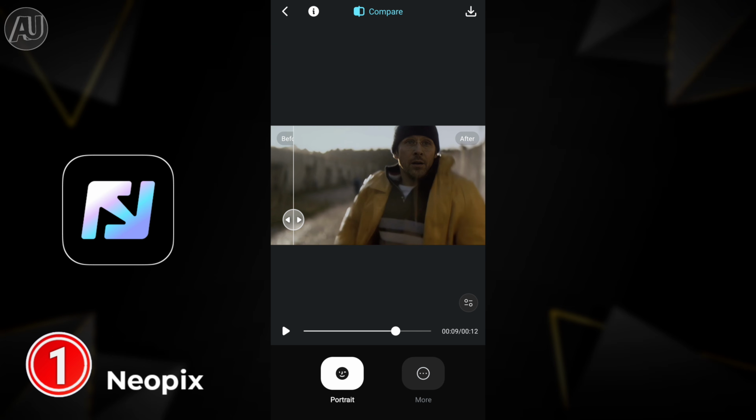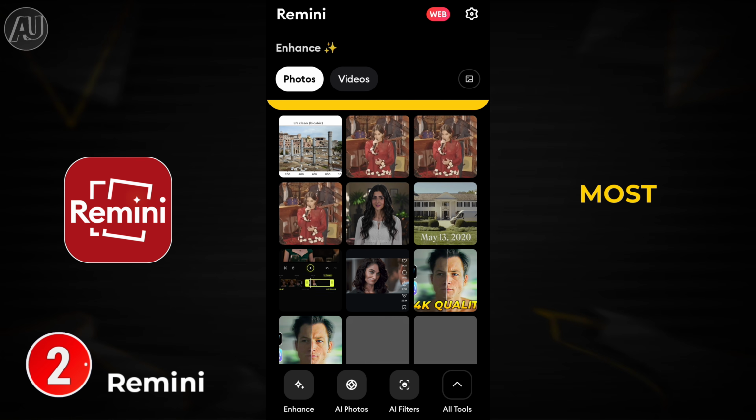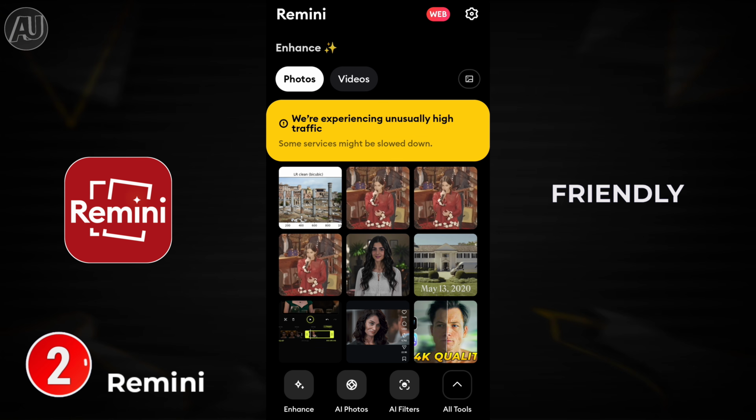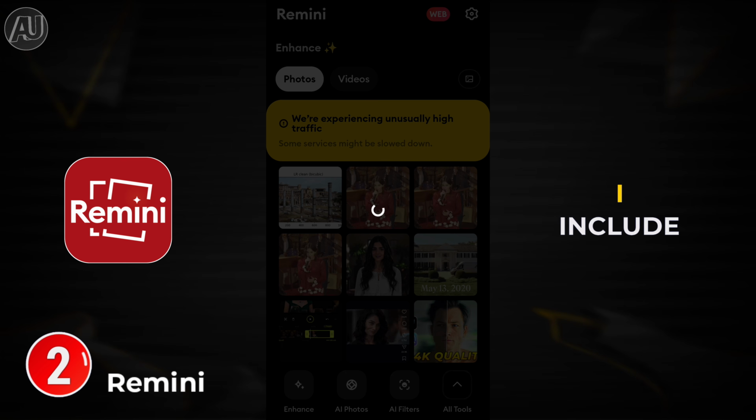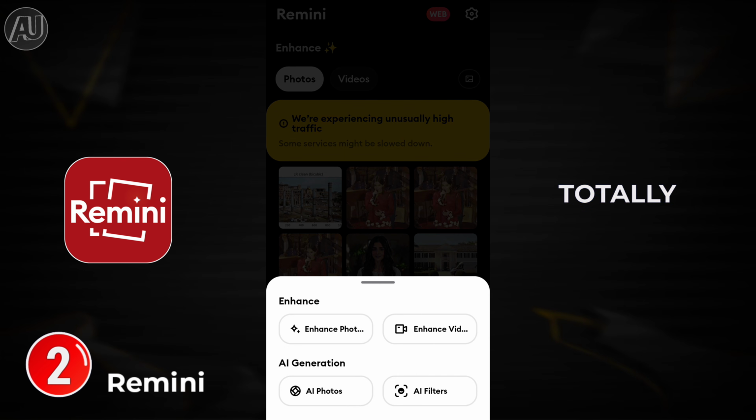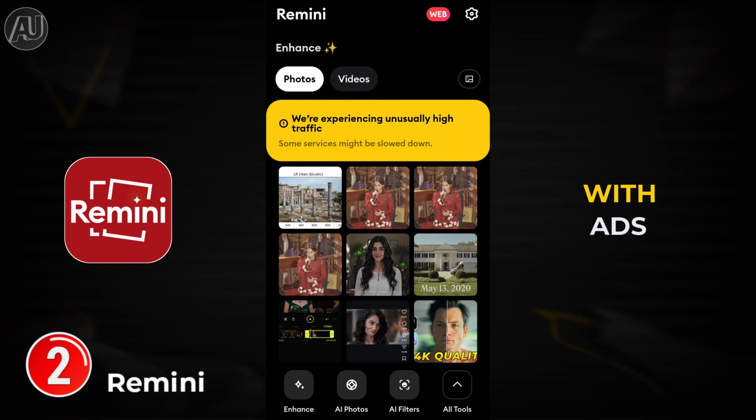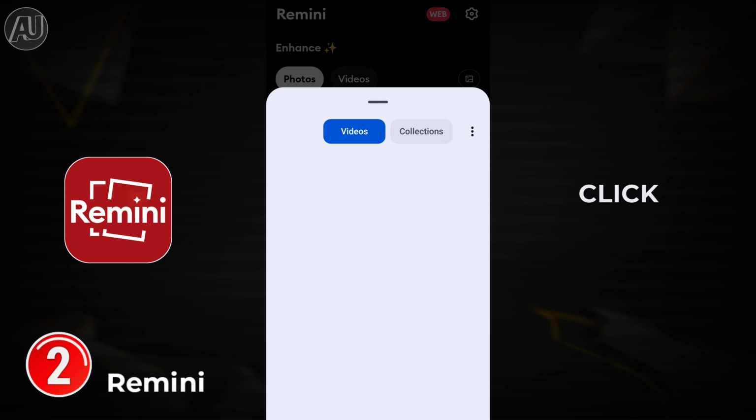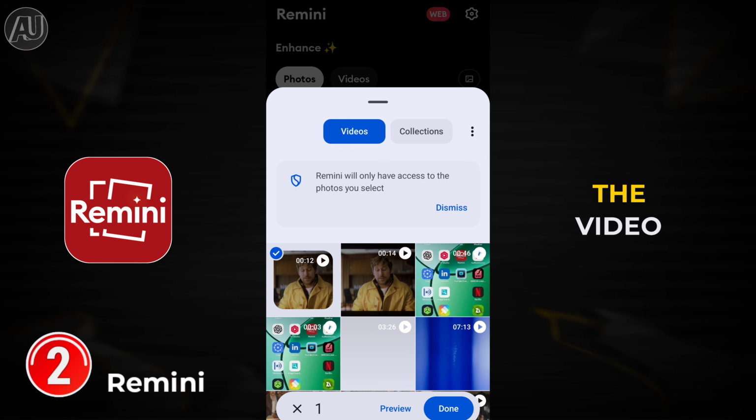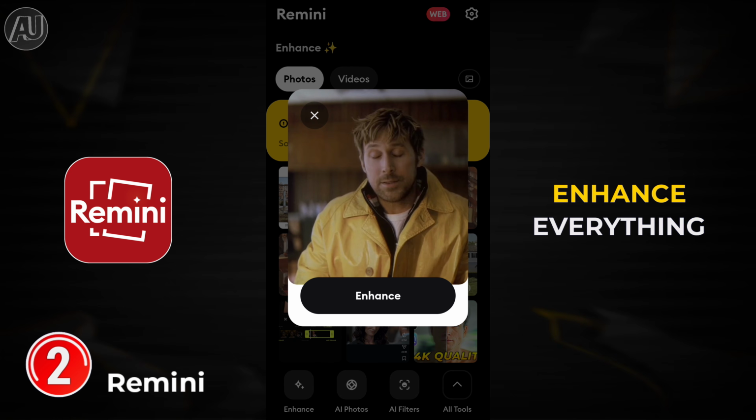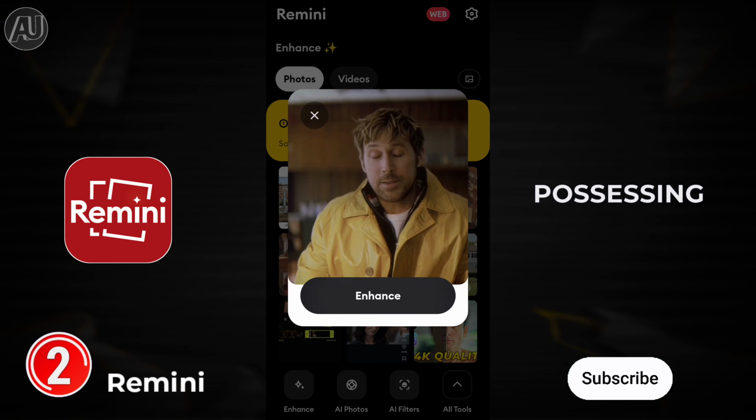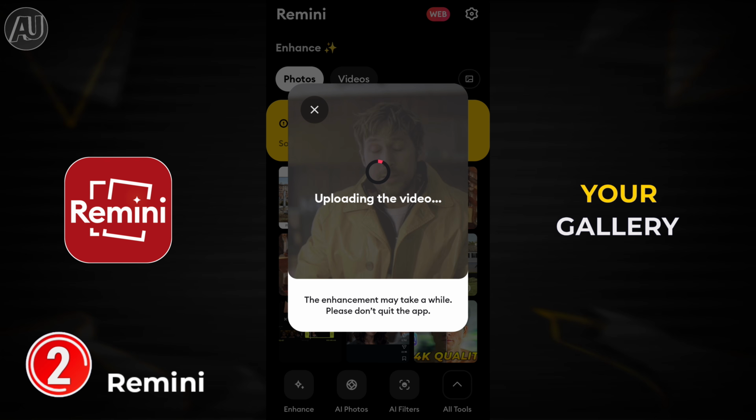Move on to option number 2, Remini. Remini is the most reliable, consistent, user-friendly option. That's why I included it, and this is a totally paid option, no free plan at all. Photos are available with ads, but not video. Click on video, choose the video, click on enhance. Everything is automatic: uploading, processing and downloading into your gallery. No need to do anything manually, as you can see here.